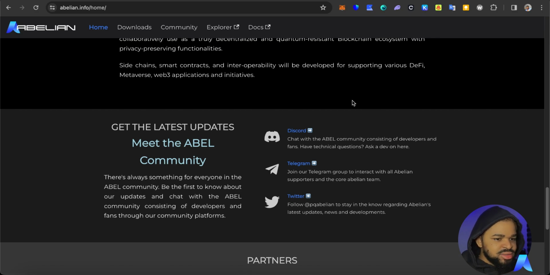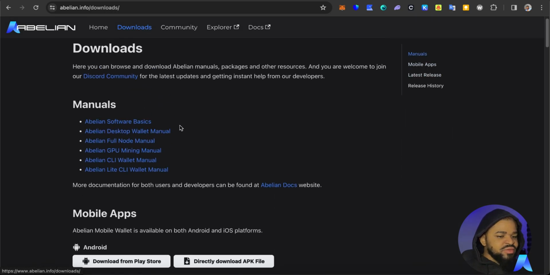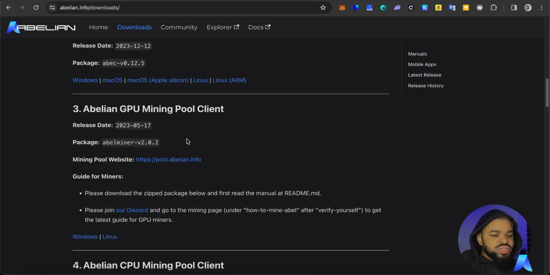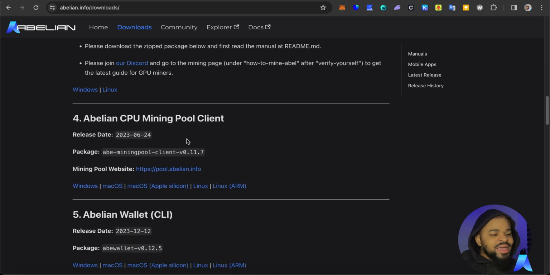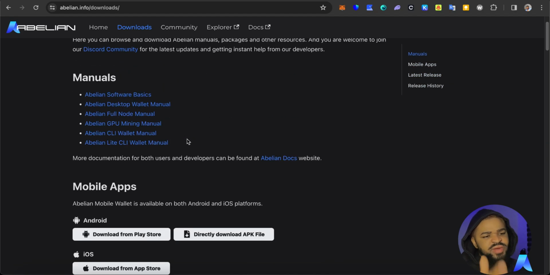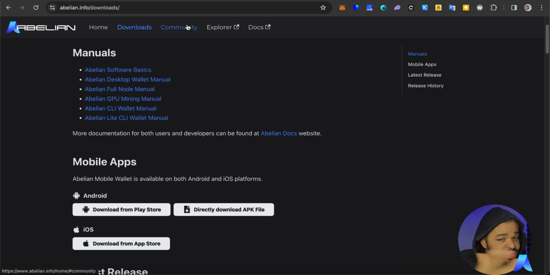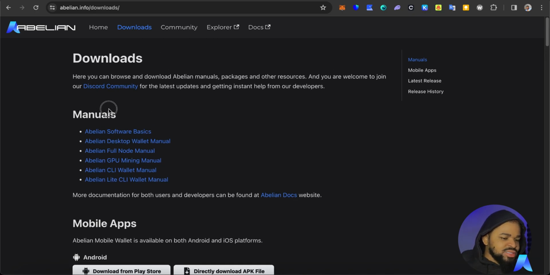So this is where you get to download your stuff. Everything is here. The latest release, explanation, the version, and the guide for miners, and everything you need to revolve yourself around with Abelian. There's also the community, which I just spoke about. There's the Explorer, which is explorer.abelian.info. There's the documentation, which is pretty good, and you have a bunch of manuals right here on the website.